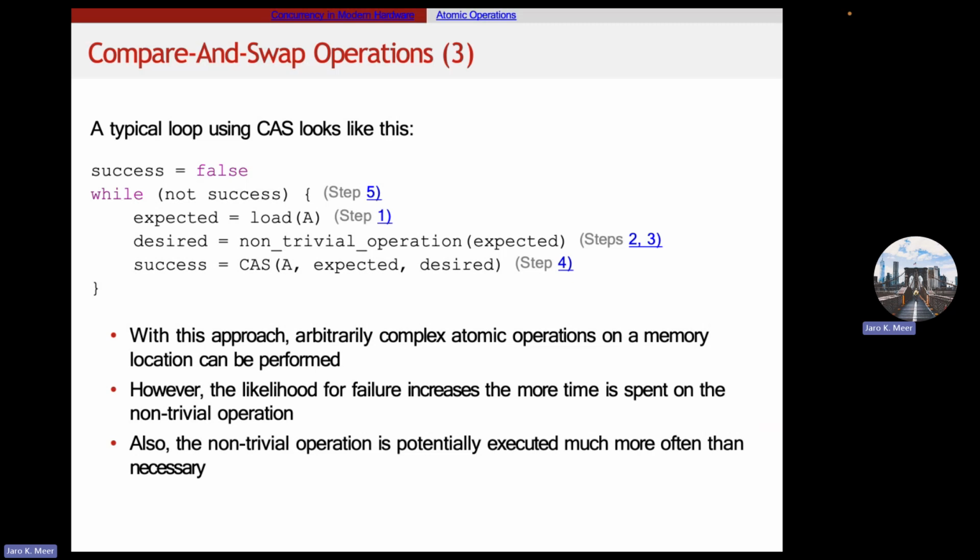So step 4, which is about the attempt CAS, like here in the last you can see. In this one, it attempts to atomically update A to a desired value if A is still equal to the expected one. If A was modified by another thread between step 1 and step 4, the CAS operation will fail and success will be false.